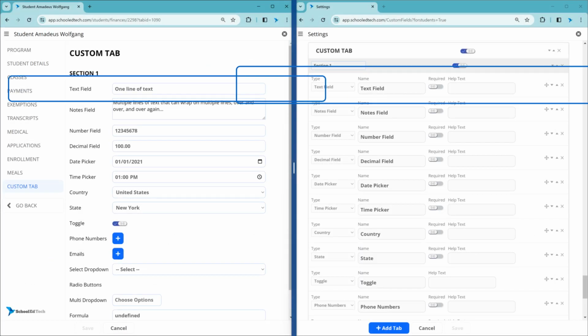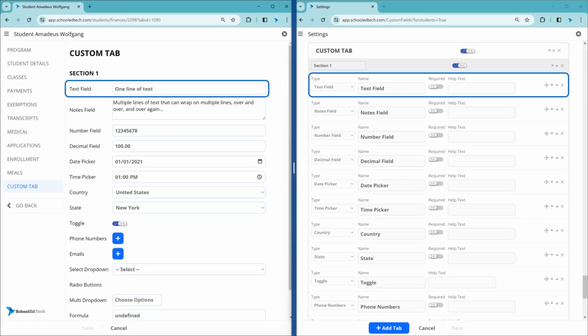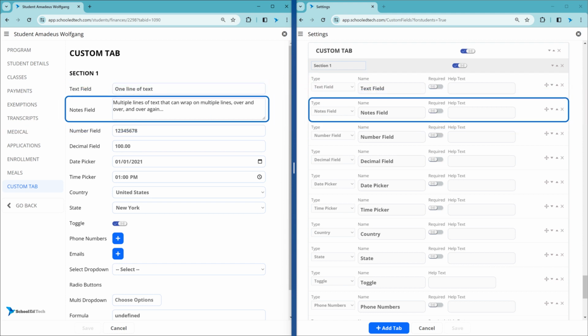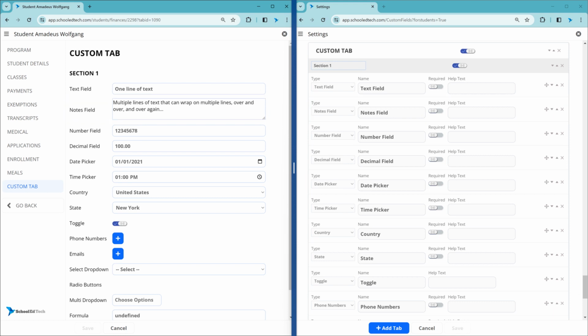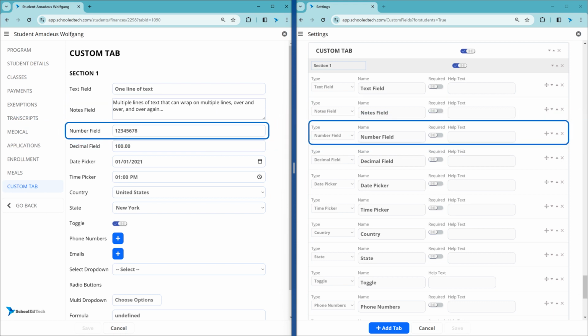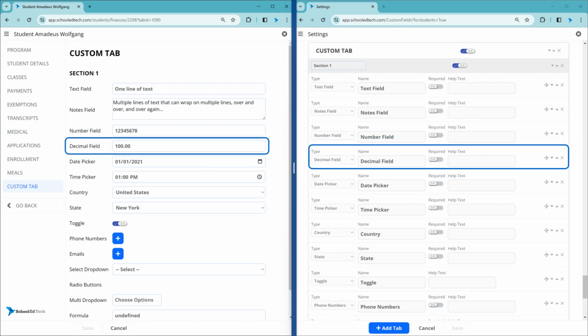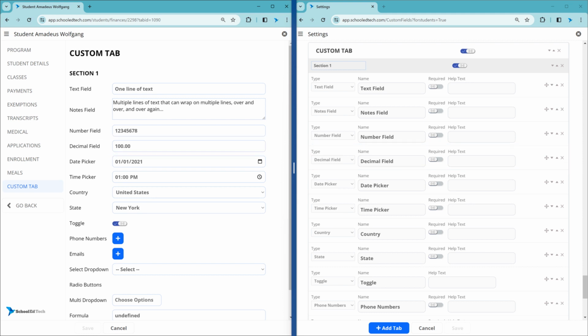The text field is used for a single line of text, for example, for a first name or last name. This field can accept any characters, including letters and numbers. The Notes field is used when you need more than one line of text. The Number field is used to limit the input to whole integers, like an ID number. And the Decimal field is for numbers with a decimal, like a dollar amount.